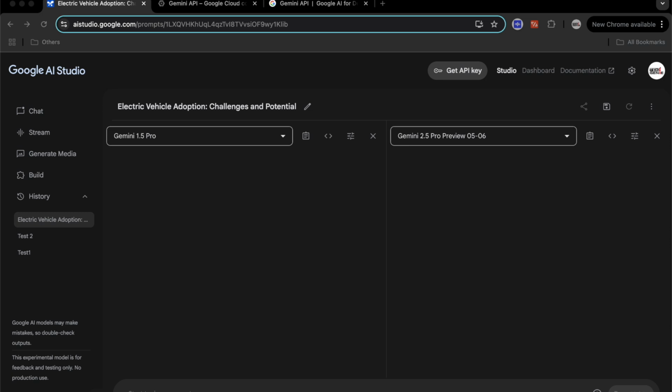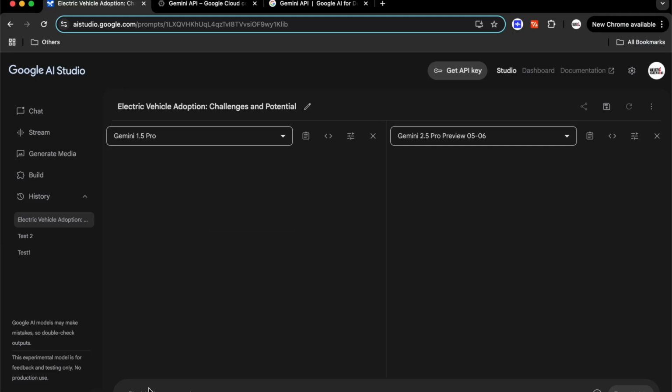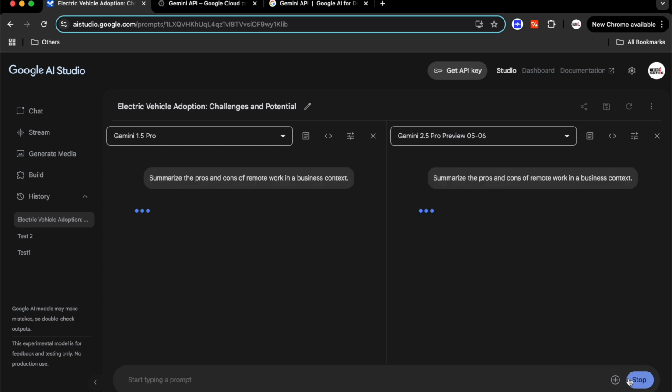Okay, I'm going to give it a little code and say, summarize the pros and cons. Now, I wanted to summarize the pros and cons of remote work in a business context. And I want to test that and see what both of the models do. Let's run it.